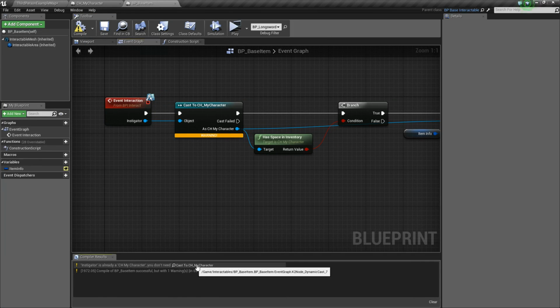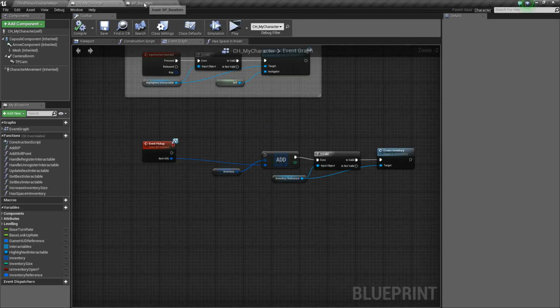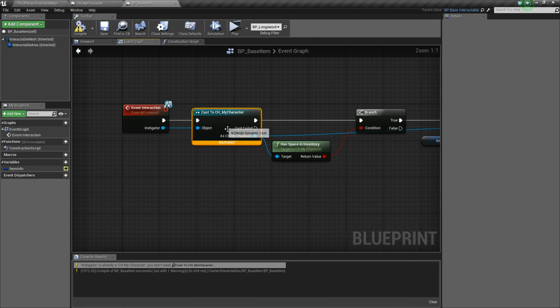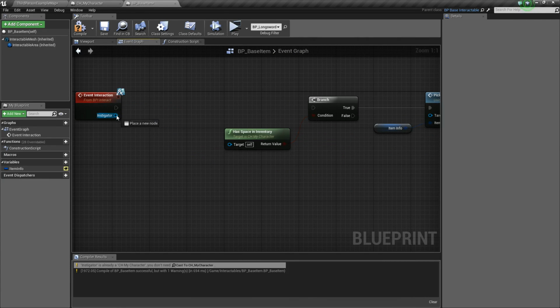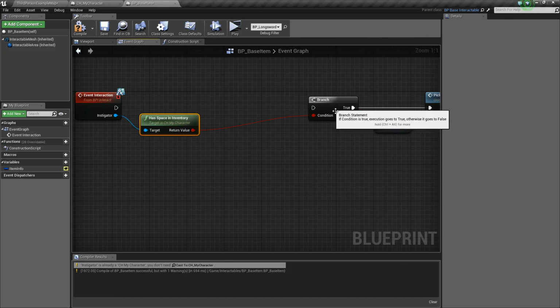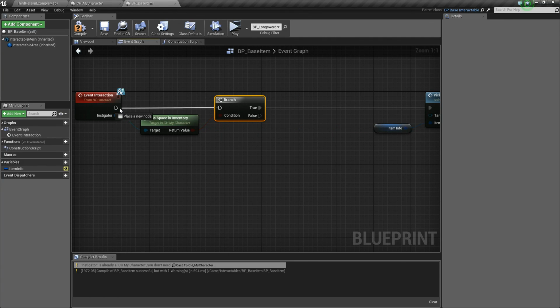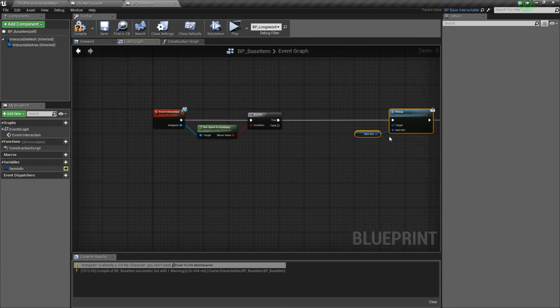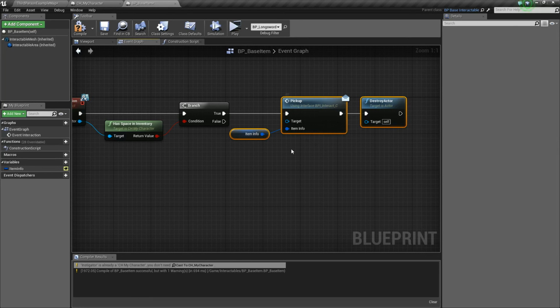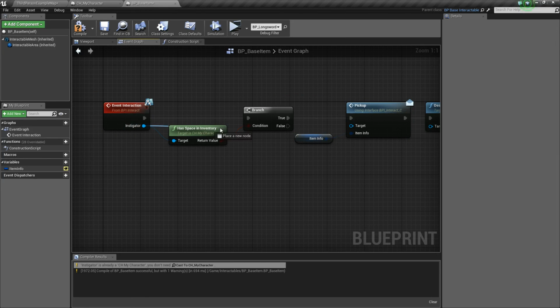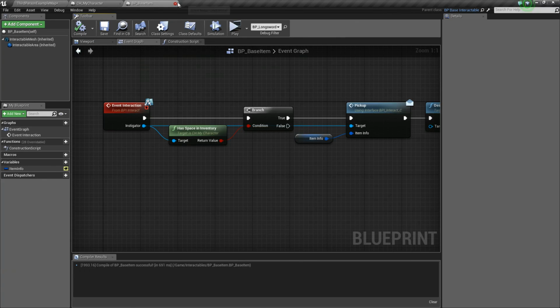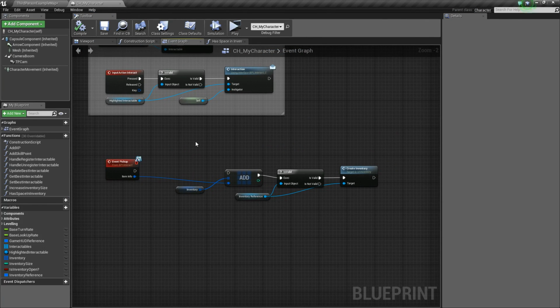Let's see. Oh, it's already a, okay, that makes sense. So it's already a my character. We don't even need to cast really. We can just get that value. Okay, so you can just do that. But again, if there's problems, then I just say go back to the cast and hope everything works out. All right, so compile and save. That's all good. Now back in the character.